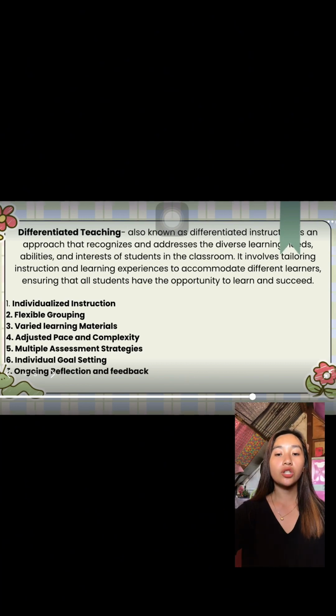The number 4 is adjusting pace and complexity. So differentiated teaching recognizes that students learn at different paces and have varying levels of prior knowledge. So teachers adjust the pace and complexity of instruction to ensure that all students are appropriately challenged and supported. This may involve providing additional resources or scaffolding for struggling students or offering extension activities for advanced learners.